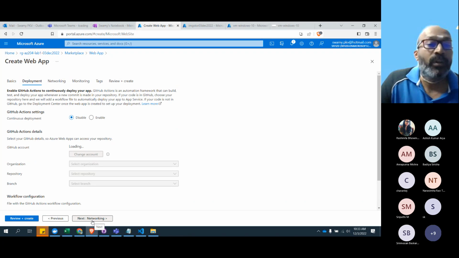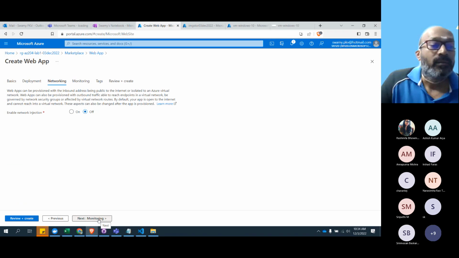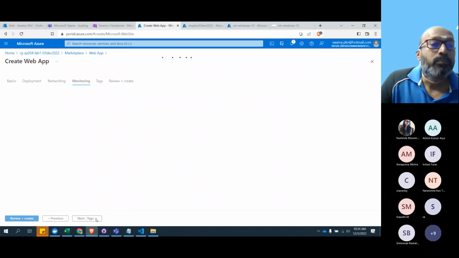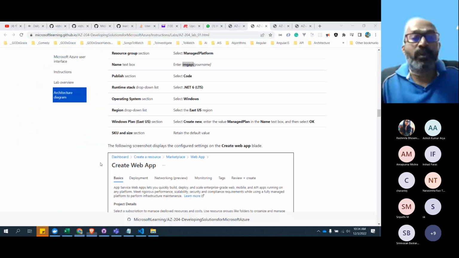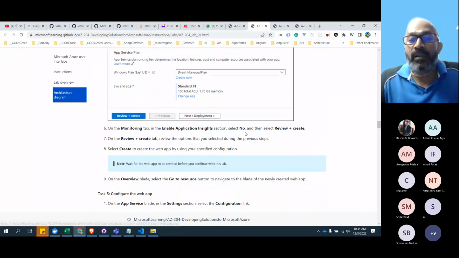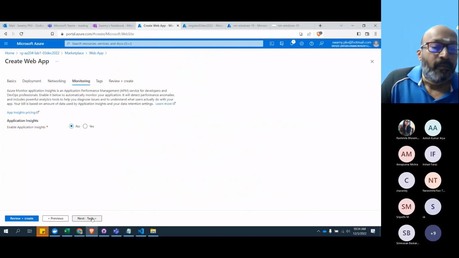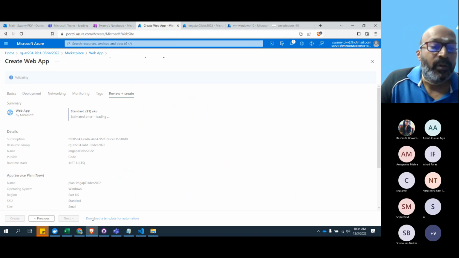Some of the things which we don't need, we will disable. And monitoring, we don't need it. Is it asking to do it? I don't know. Select no. OK. Select no. And let's review and create.